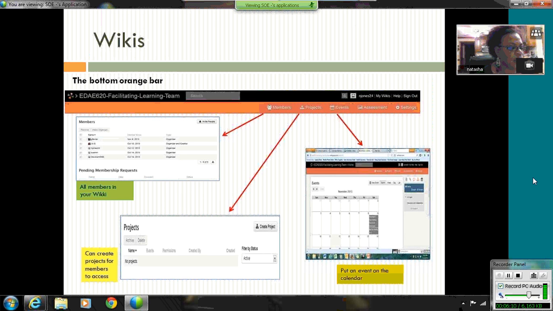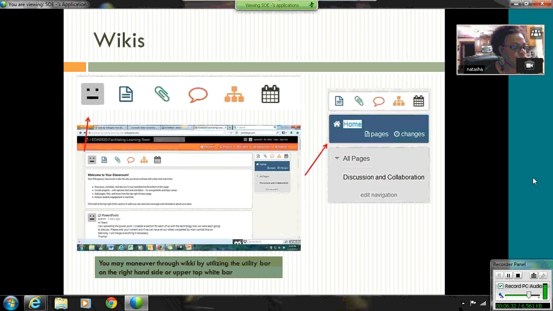On the bottom orange bar on your right-hand side, it lists all the members in your wiki, your project, the event. You can gain access by clicking over to each icon there. Next slide. You may maneuver through the wiki by utilizing the utility bar on the right-hand side or the upper top right bar. Next slide.